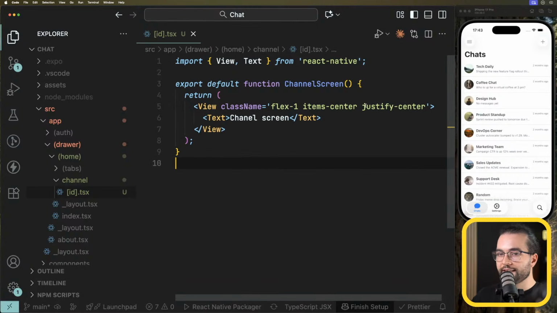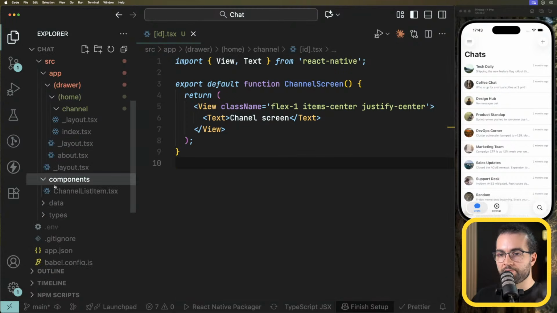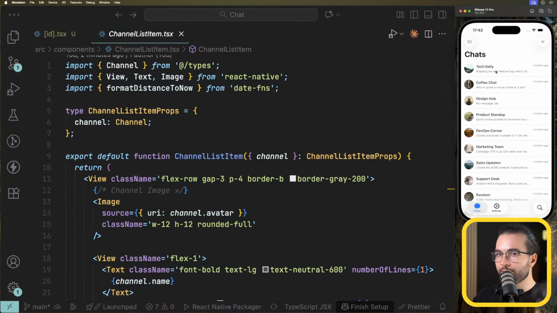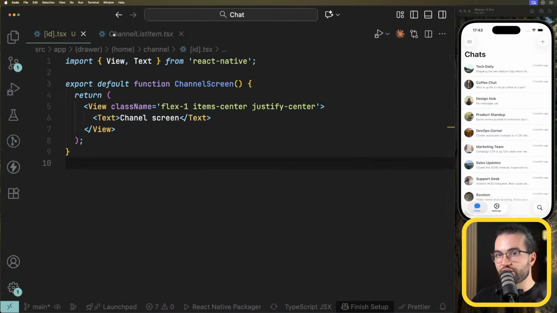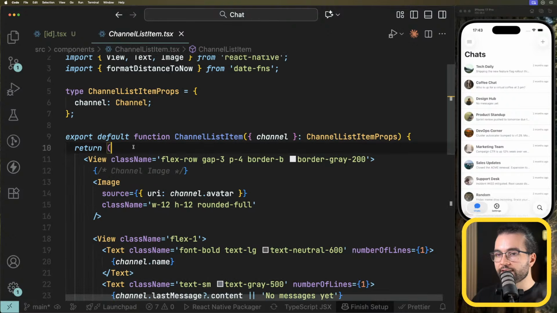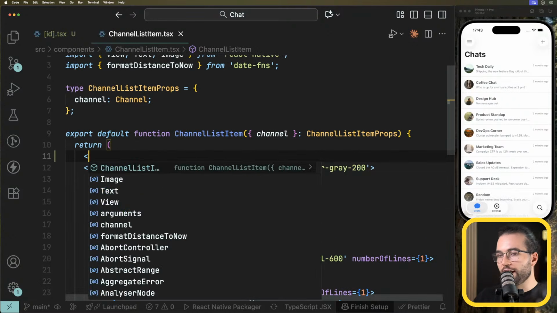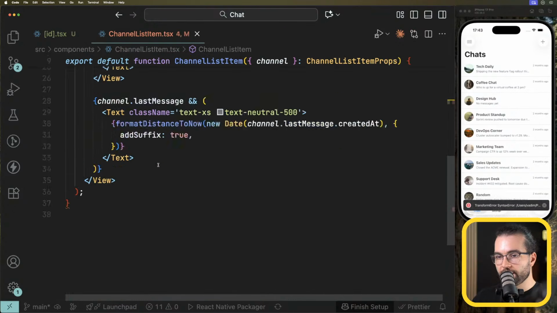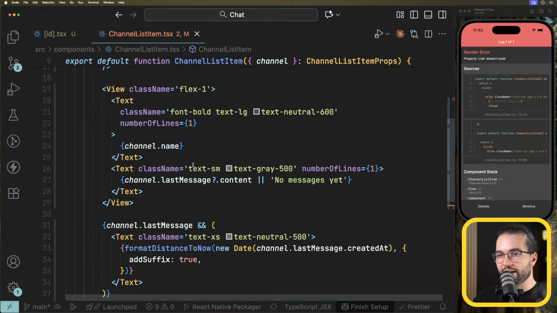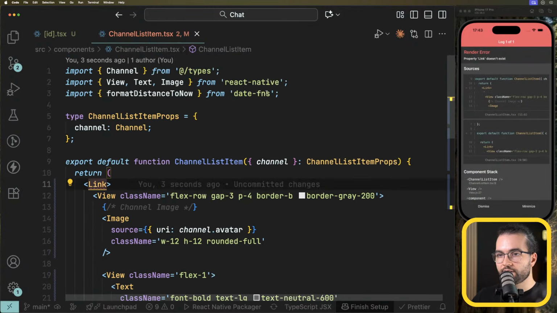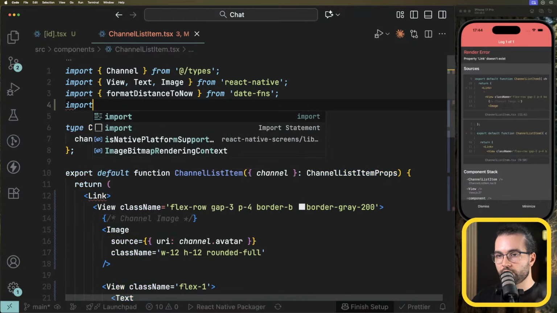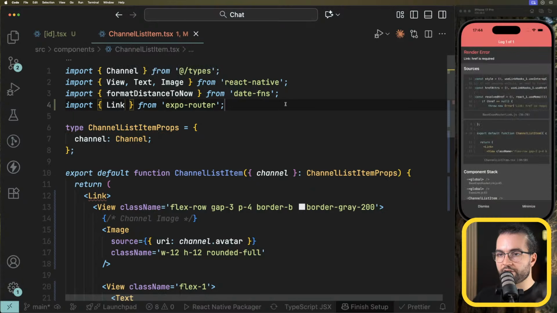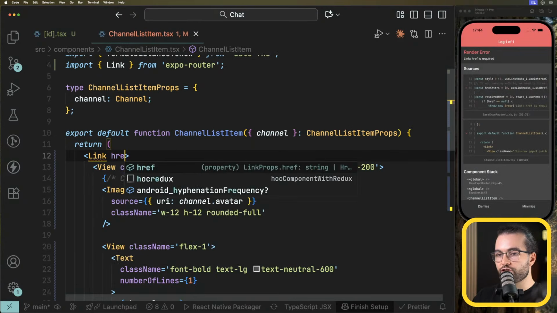Perfect. Let me go inside the component ChannelListItem and say, hey, when I press on one of these items, I want to redirect to this /channel/ID. To do that, I will wrap the whole component into a Link. I'll close it at the end. The Link needs to be imported. Import Link from Expo Router. The Link needs an href.